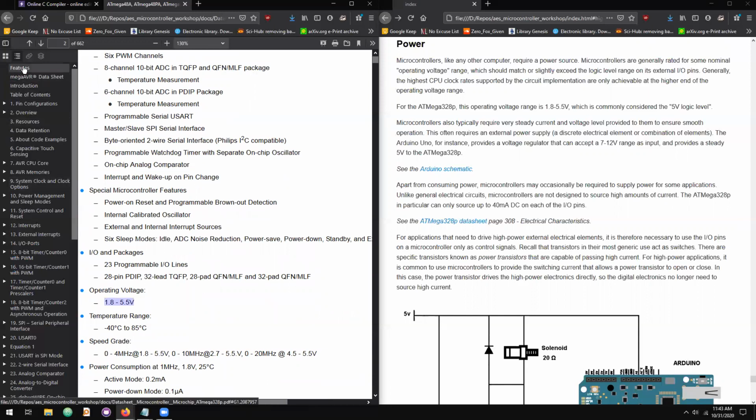So again, I'm up in the features area within the datasheet. But the operating voltage range here is 1.8 volts to 5.5 volts that you can supply to the device. So depending on where you choose that supply voltage level, your logic level will also change. So if you have a supply of 1.8 volts, you can't have a logic level of 5 volts. You can only have up to 1.8 volts.